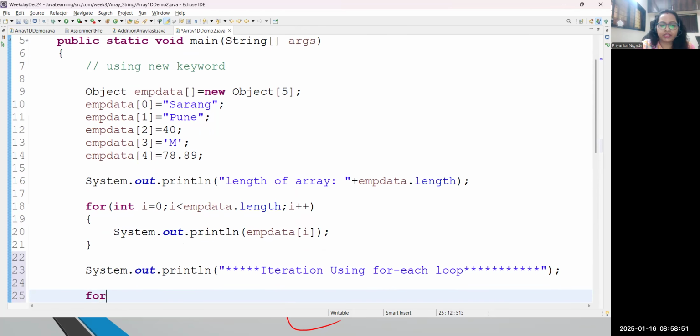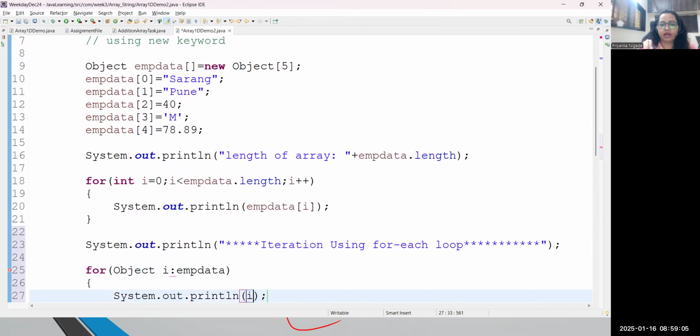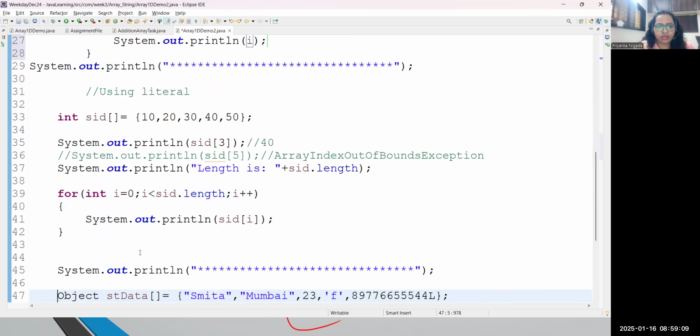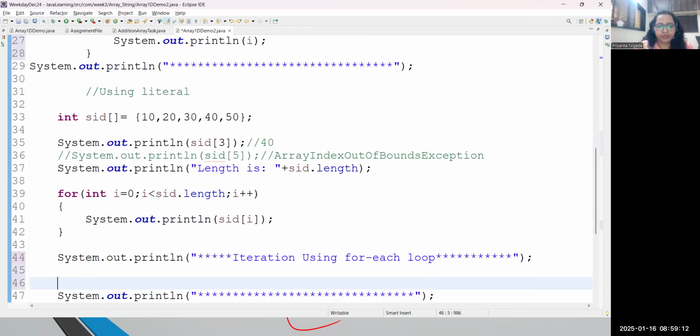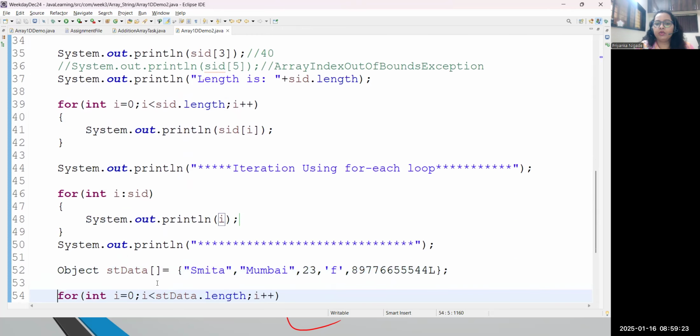How can we write it? See, for, current array is an object type, declare the same type. O capital because it's a class, the super class in Java. Object I colon. Again I am writing employee data. That's it. And here I will be able to print the ith value. Correct? How can I declare this one? Integer SID. Let's see. I will again start with for integer I colon, this is SID. And there I will just print the ith position. That's it. And you will be able to iterate.